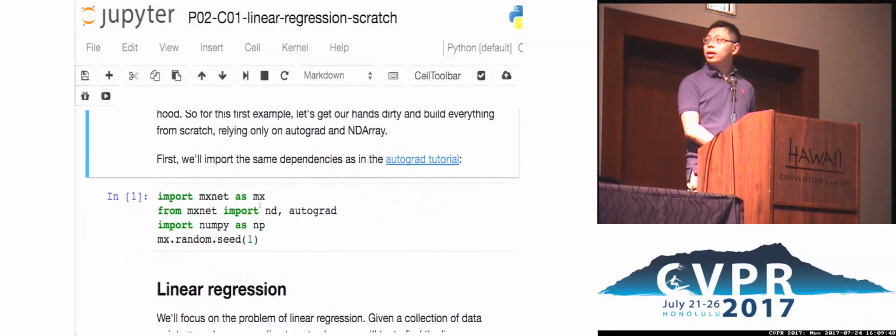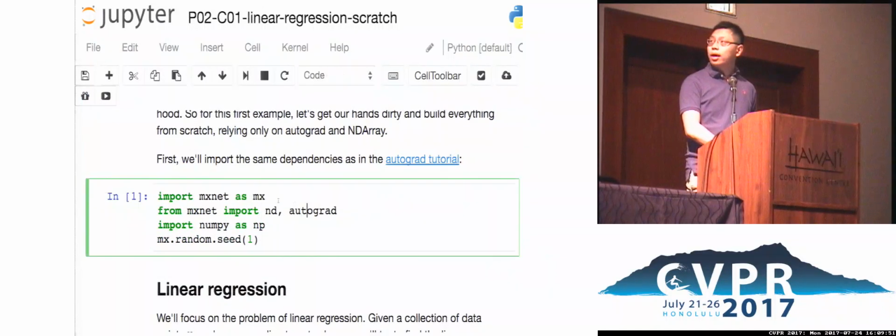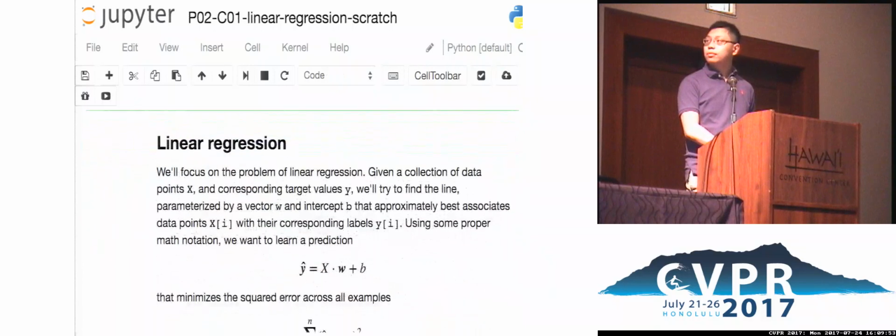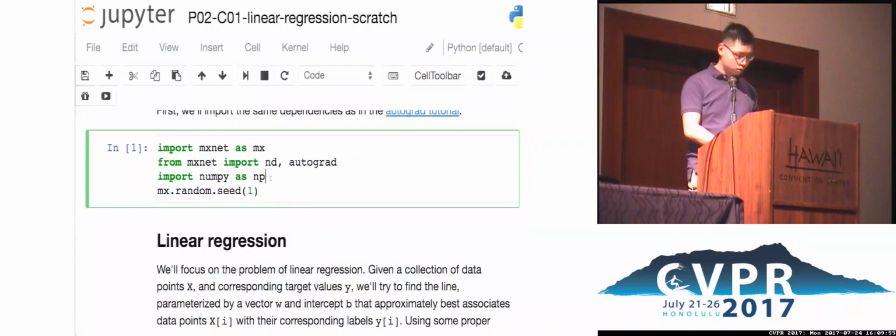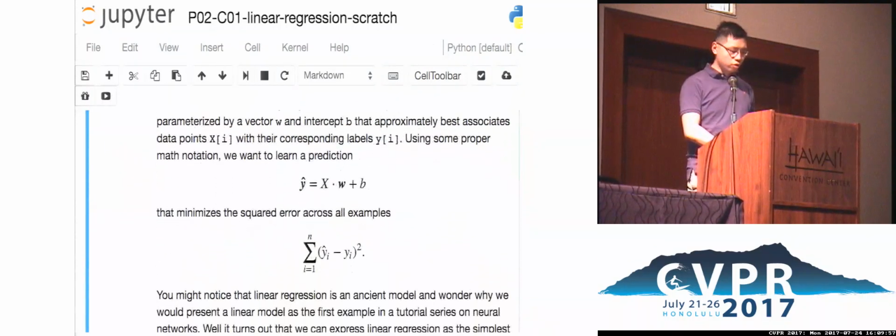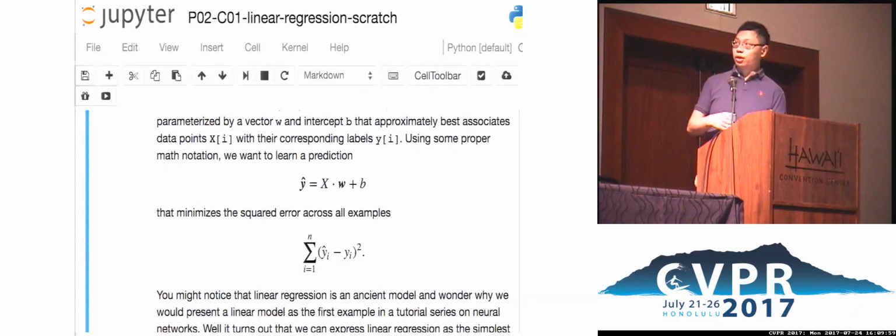So similarly, I import autograd and also NDArrays. And let me run it. So linear regression, I think everybody kind of knows. Given input x, I multiply by a vector w, plus b, the bias, and get a prediction.